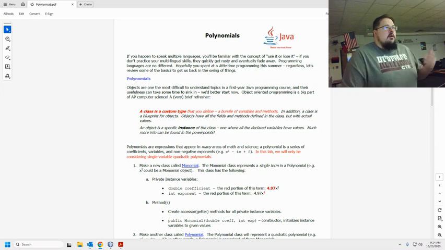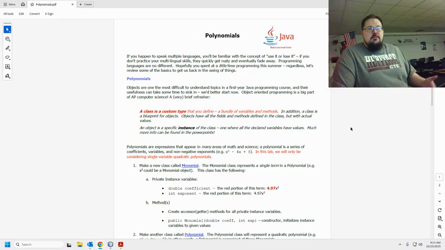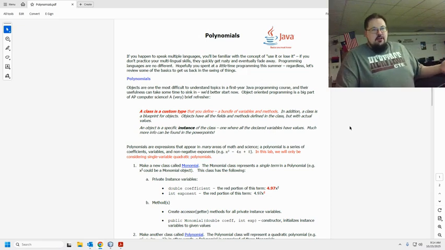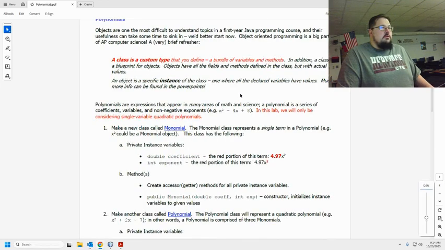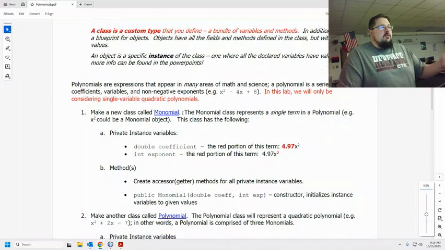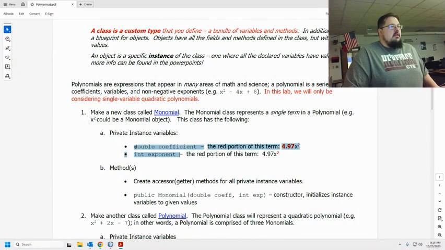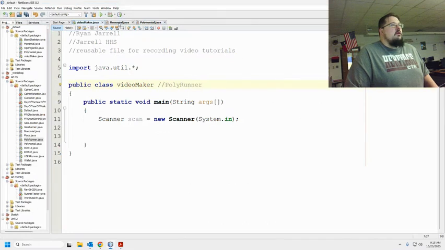Okay, so polynomial is pretty straightforward. It's a multidimensional term. This is technically trinomials in every case, at least in the sample problems. Okay, so let's see. All right, here we go. So first thing we're going to do, monomial. Private variables, coefficient, and so forth. So here we go.